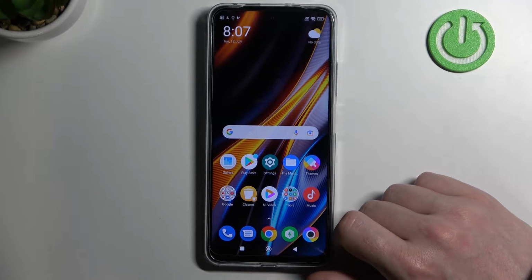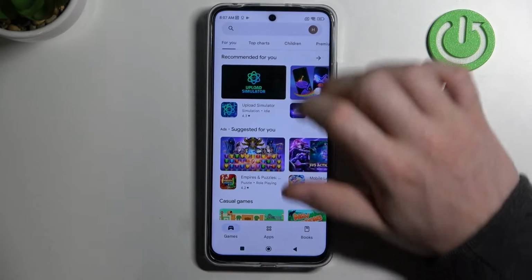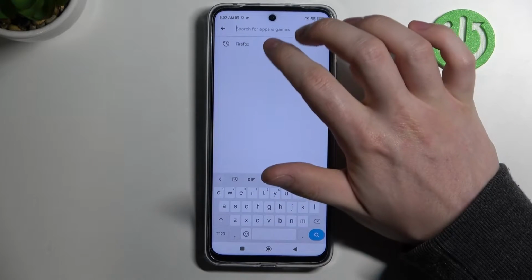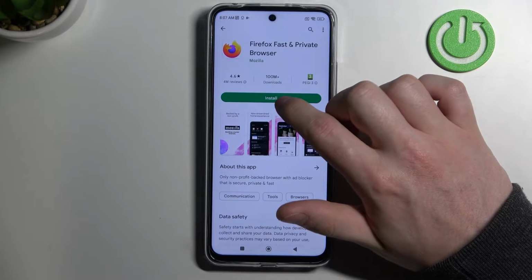Hello, in this video I want to show you how to install Firefox browser on POCO X4 GT. So in order to do this, we'll need to open Google Play Store. From here, begin a search for an app and enter Firefox. Now select this app and install it.